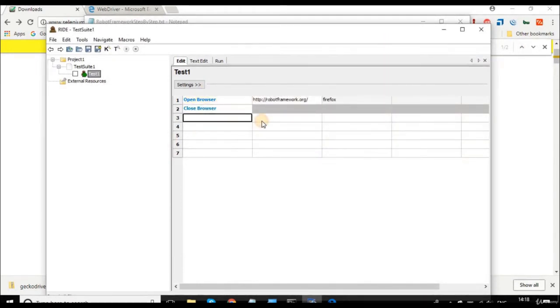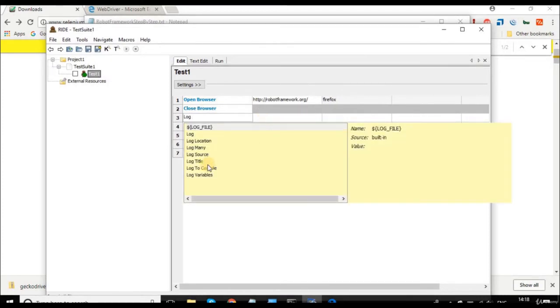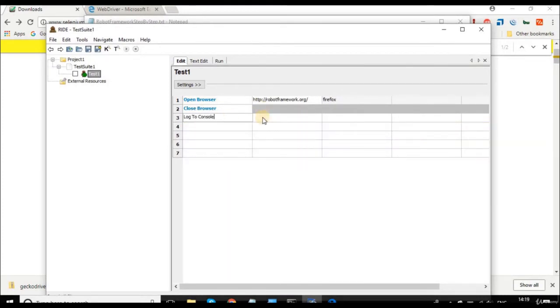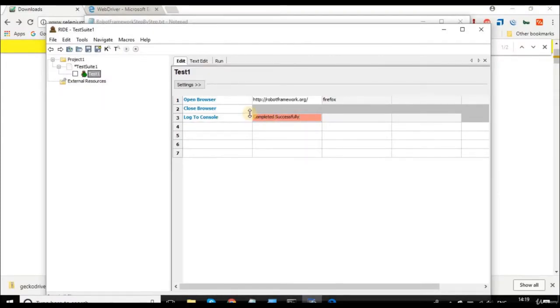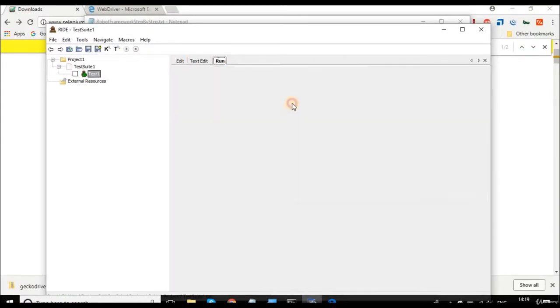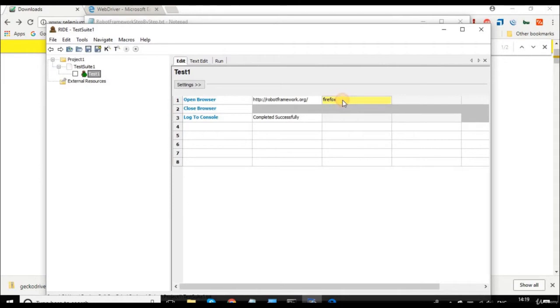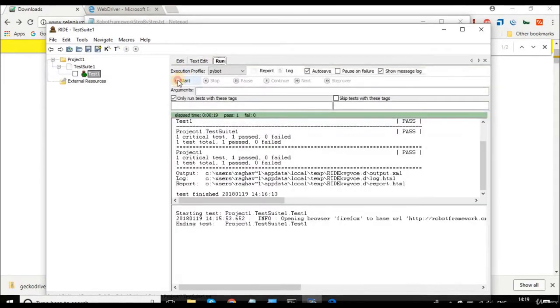Another thing is you can also use a keyword called log to console, in case you want to write anything on the console. At the end I just want to log to console: completed successfully. So I'm just writing to the console. I will save it and run it again. Let me go back and use my Chrome browser here, save it, and run it again.